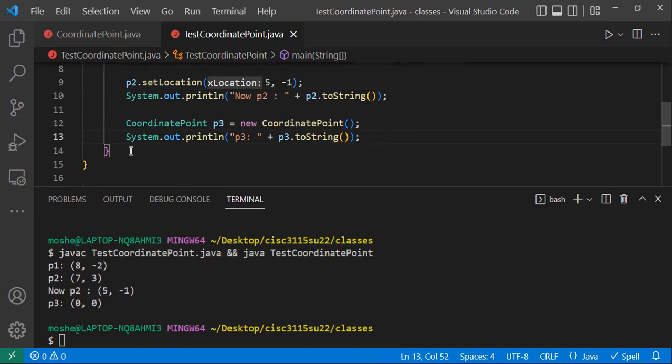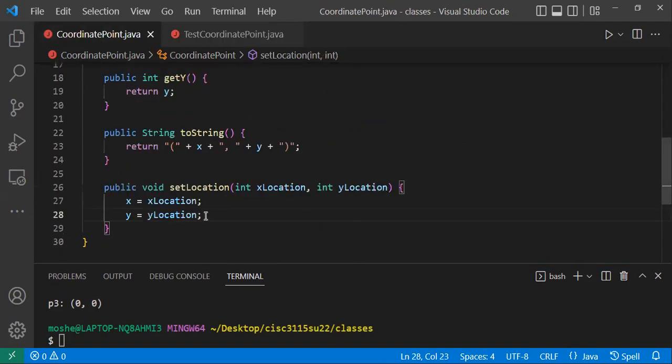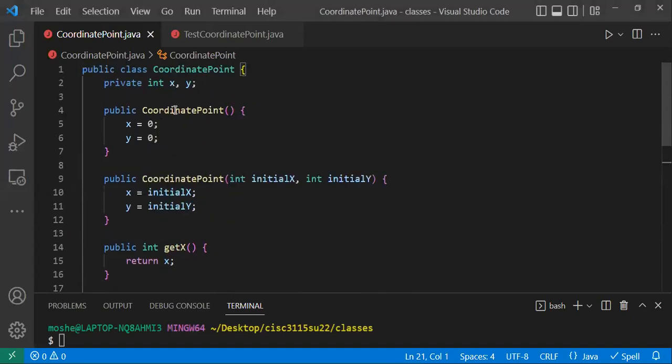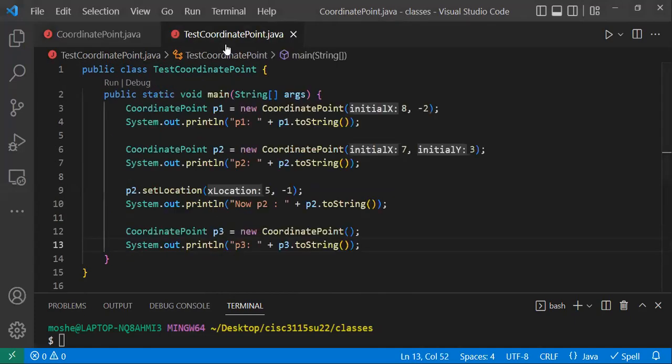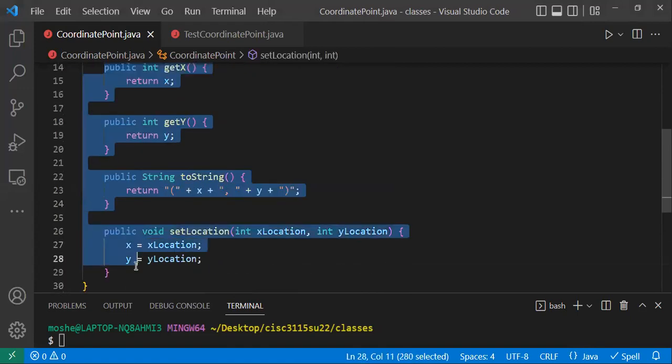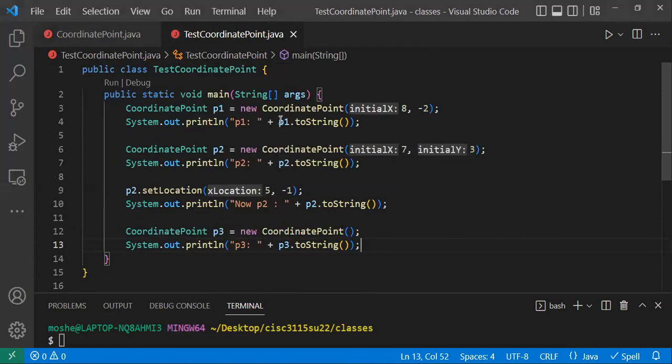So now let's talk about the this keyword. Whenever we call any of these methods that we wrote here, get x, get y, toString, set location, we are calling it using an object of the class. So when I want to call toString, I can't just say toString, because toString of which object? I want a string representation of which object.